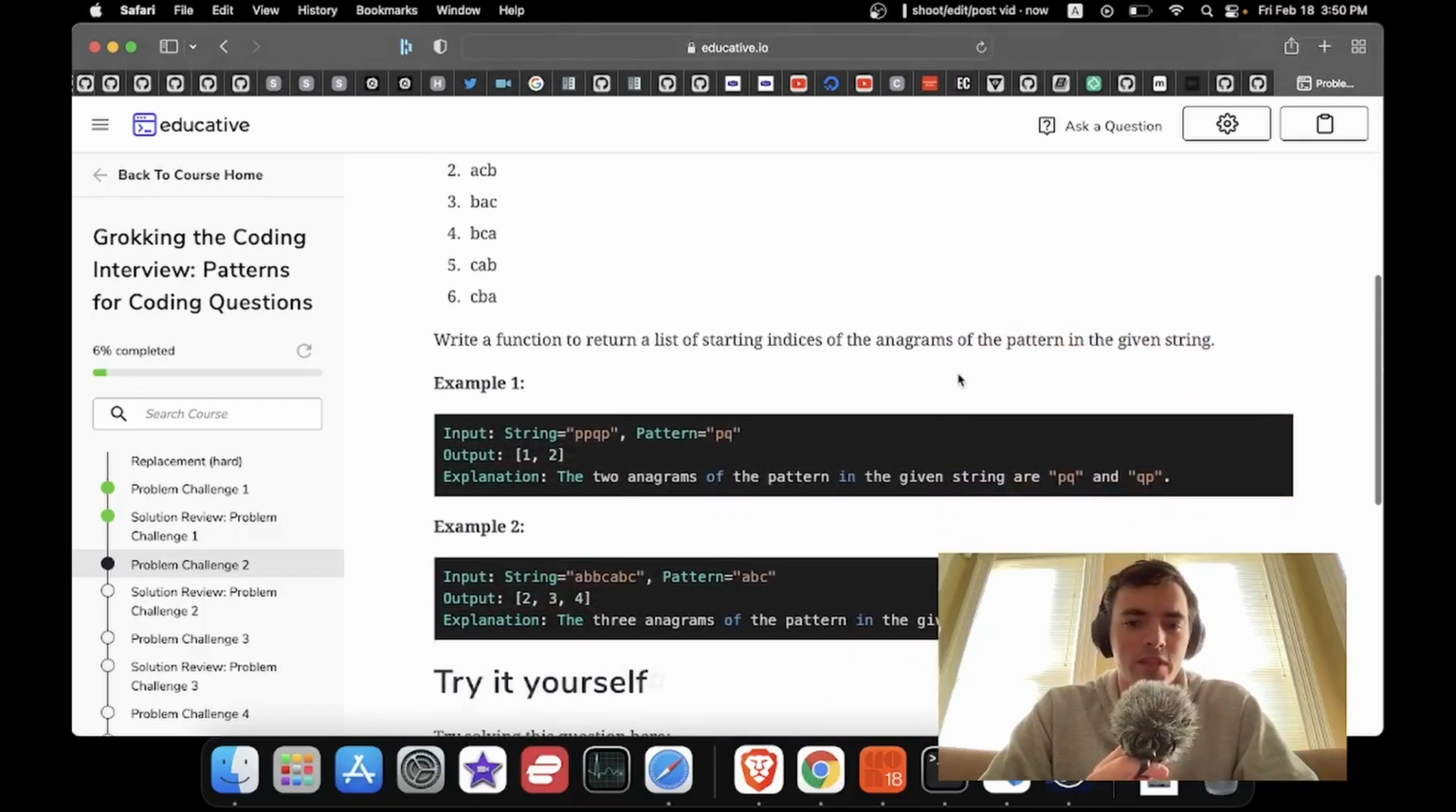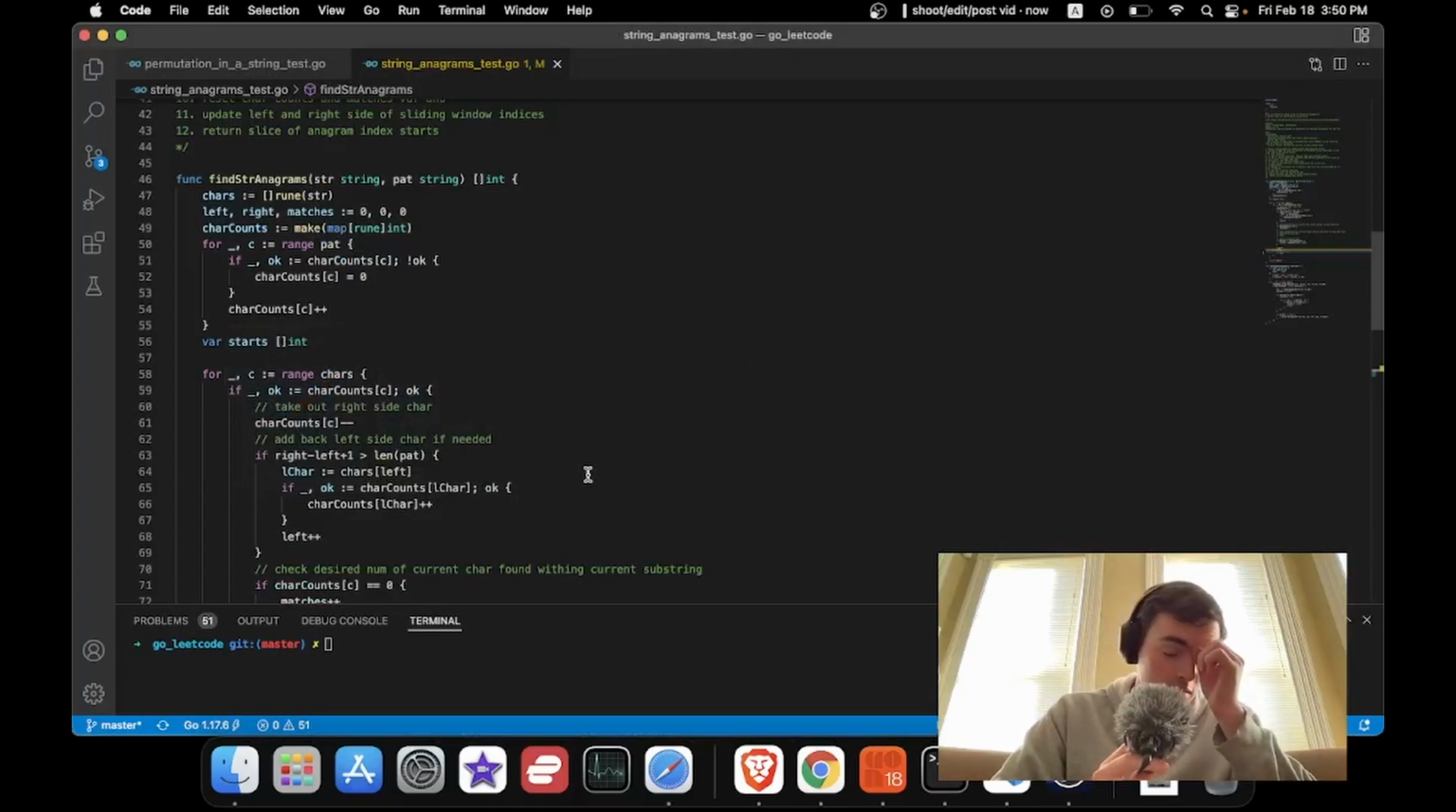For example, if you have this string here, you want to return 1 and 2, because the starts of each anagram are index 1 and 2. So let's jump into code.